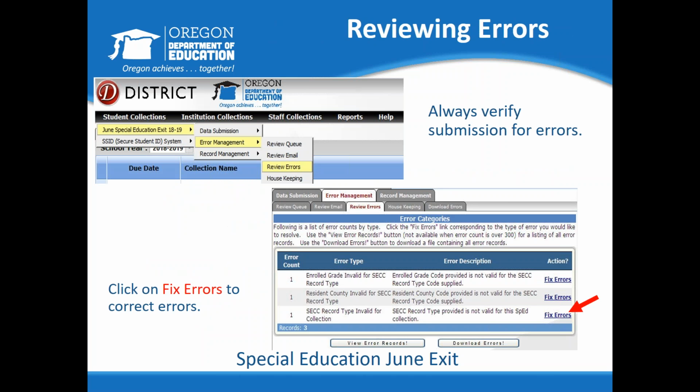So, reviewing errors. When you're submitting your June exit, after your submission file has uploaded or you've added records to your submission, before you can finalize it, you need to verify your data submission for errors. Even if you've already validated your records in the data manager, once you import that file into Consolidated, you're going to need to check again for errors, because sometimes there are SSID system errors that the data manager can't check.